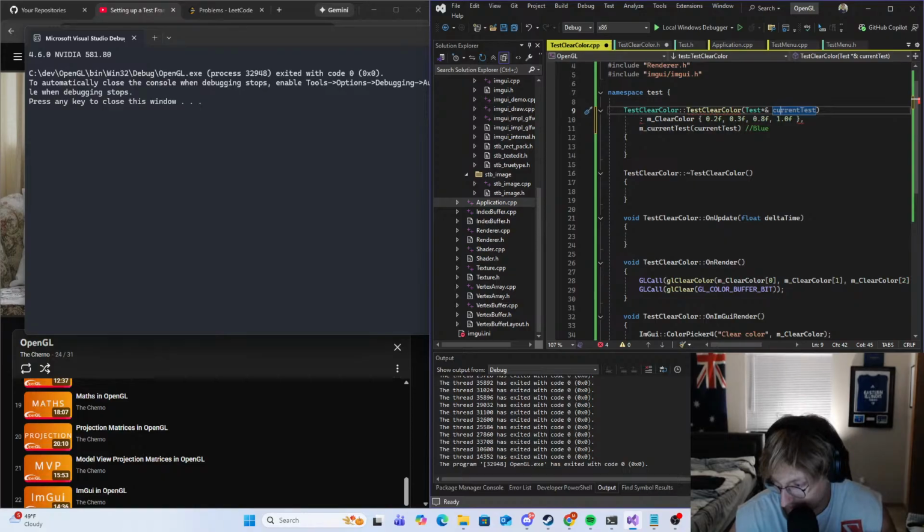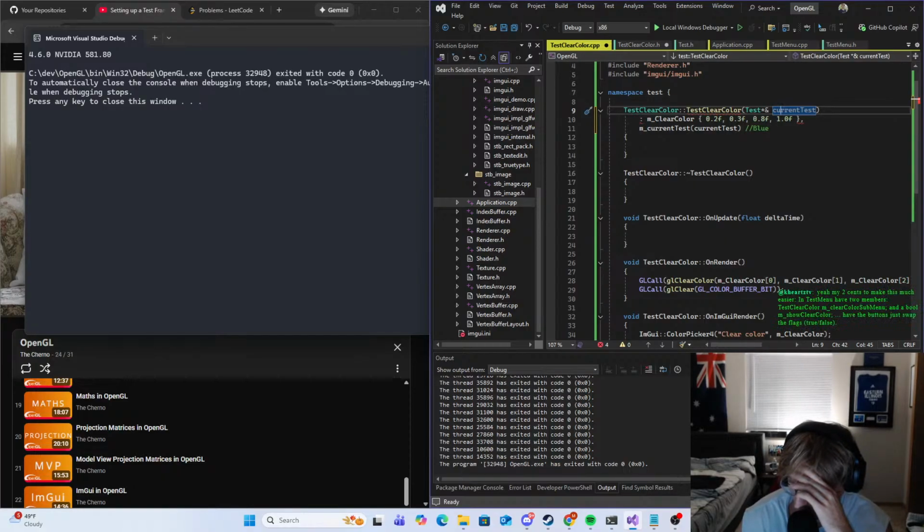Yeah, my two cents to make this much easier in test menu: you have two member variables, test clear and a bool show clear color. Have the buttons just swap the flags true and false, and when you're rendering, use on render and on.